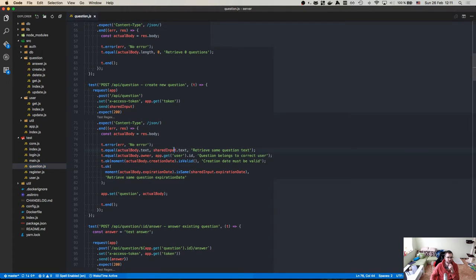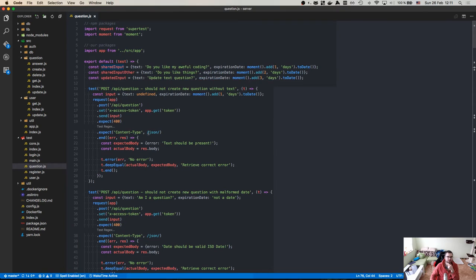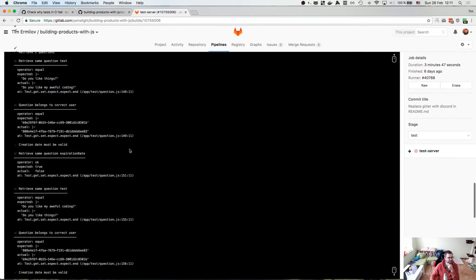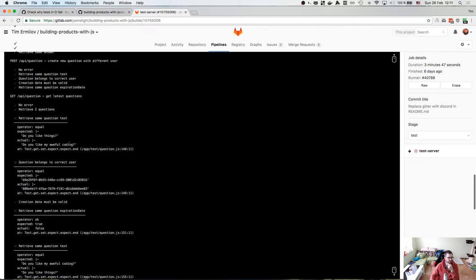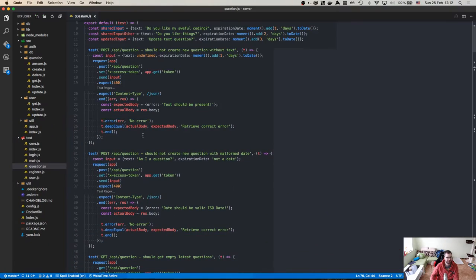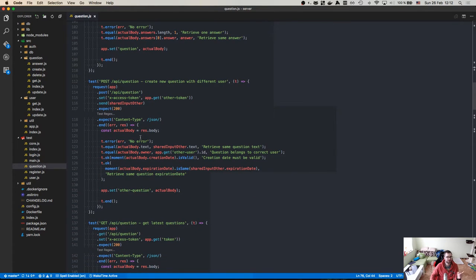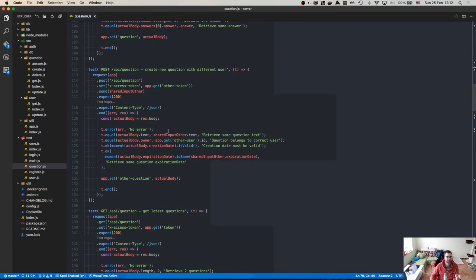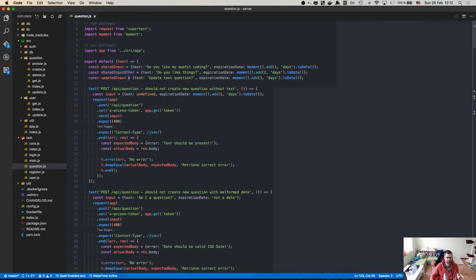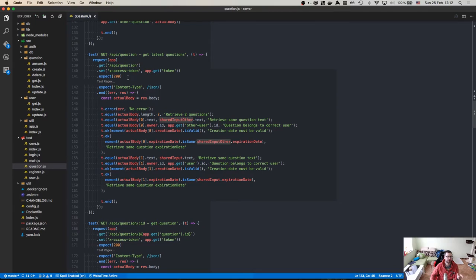So, shared input text. Do you like my awful coding? Should be first, right? Actual. Oh, wait, how does it work? Okay, that is confusing. So wait, that is the second question. The second question is shared input other, right? So this should be the second one. So why the hell are they length two? Yes, no, that is actually incorrect here. So which means that the first one should actually be shared input, right? And then should be user.